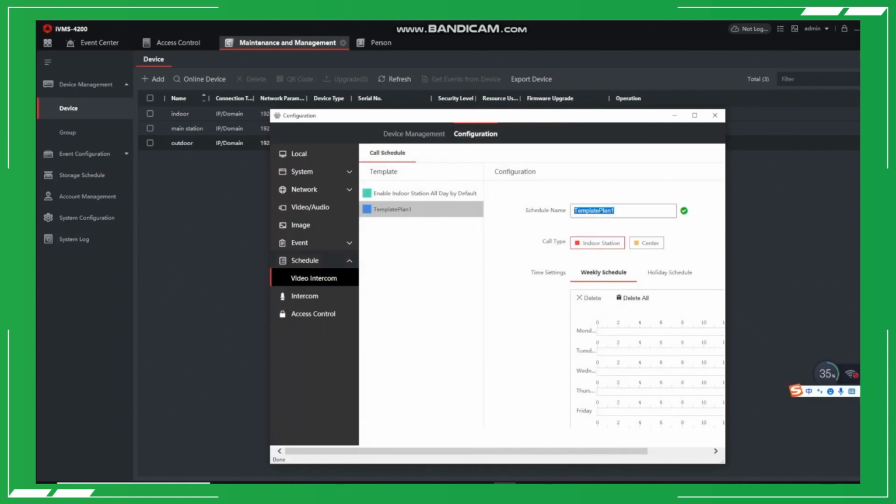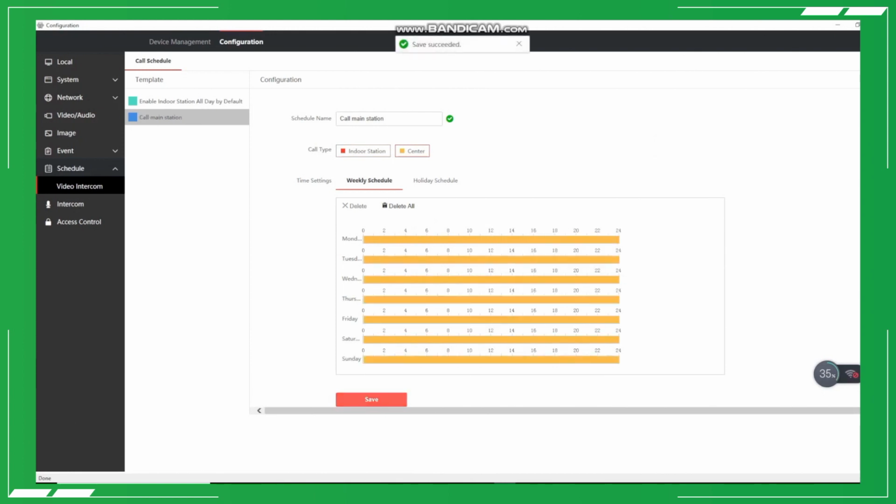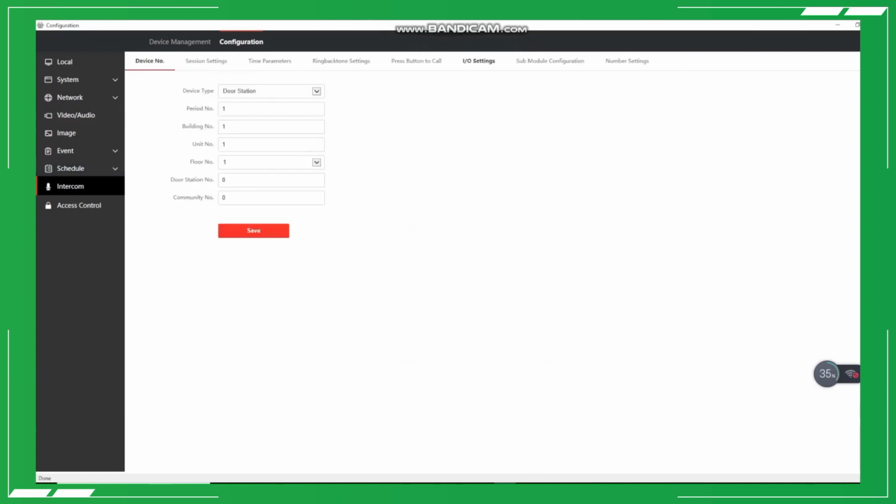Alright, the next step is to go to schedule video intercom on our door station. Then we need to set up a call schedule to call the main station. After that's done, we need to go to Intercom Press Button Settings and select the schedule to call the main station.